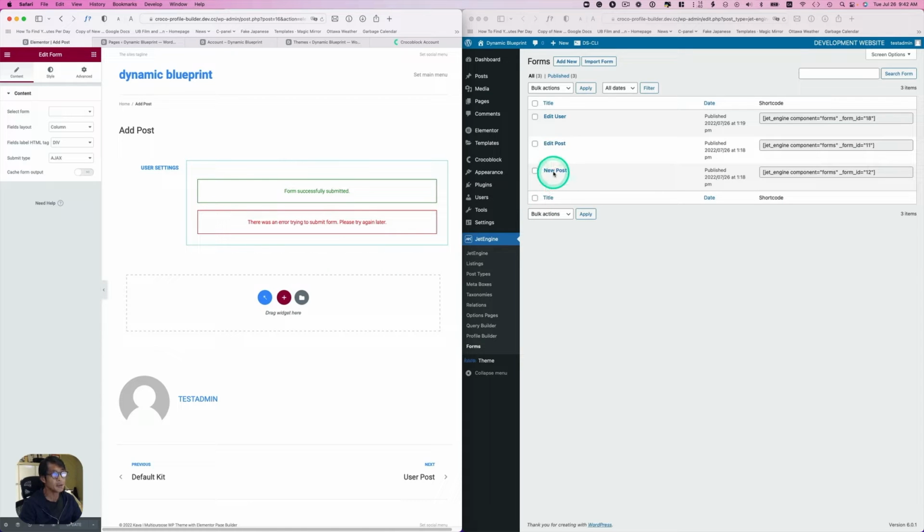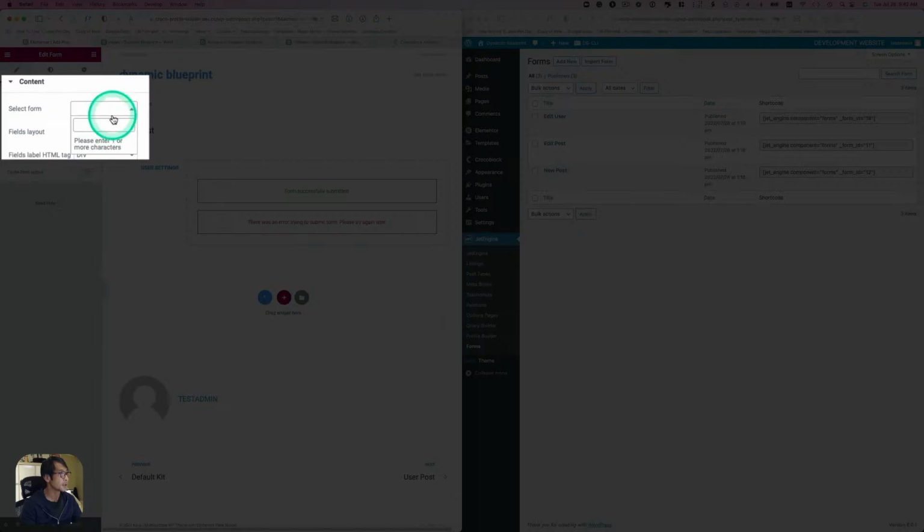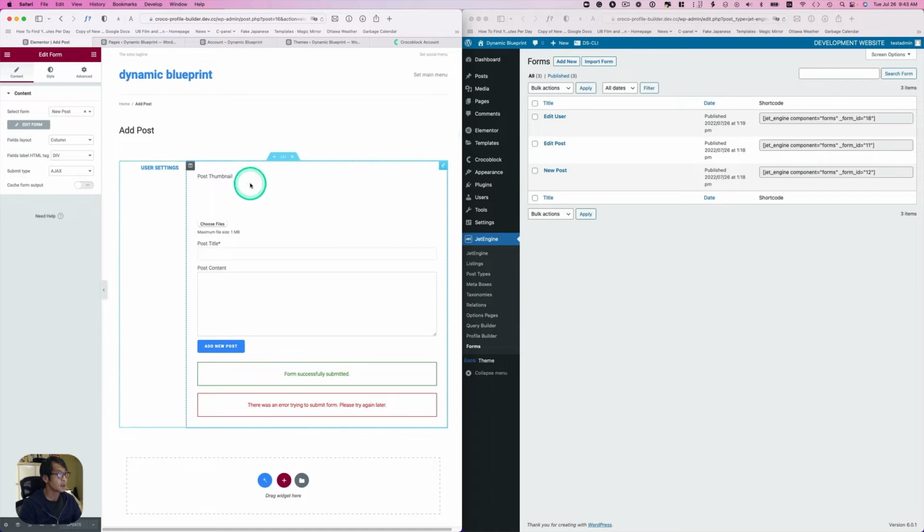So that's new post. It's become confused because it says add a post, but it's a new post. All right, so I'm going to type new post. Okay, so let's insert that. Now it says post thumbnail, which is going to be a featured image, and a post title and post content, right? I think that looks right.